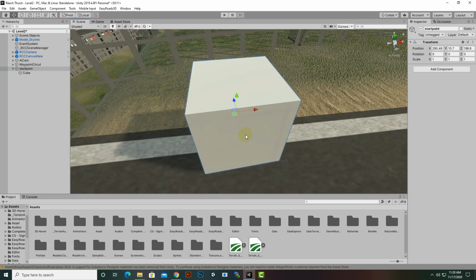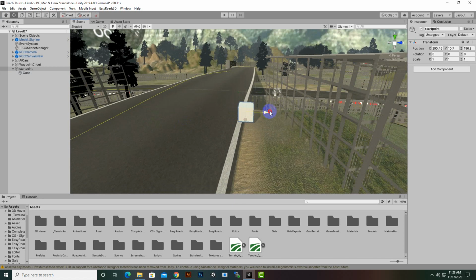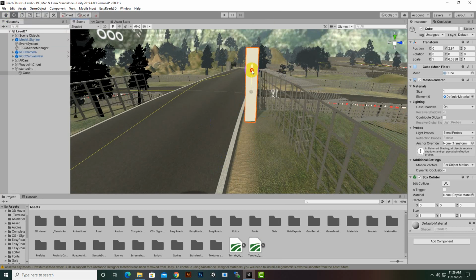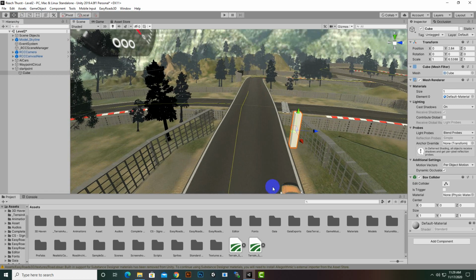You can definitely use any prefab you can find online for better start and end points, but I'm just using these cubes, so you can use these cubes as well, it depends. We will duplicate this cube to the other side, and then again duplicate the cube, and then this cube will be our starting point cube.